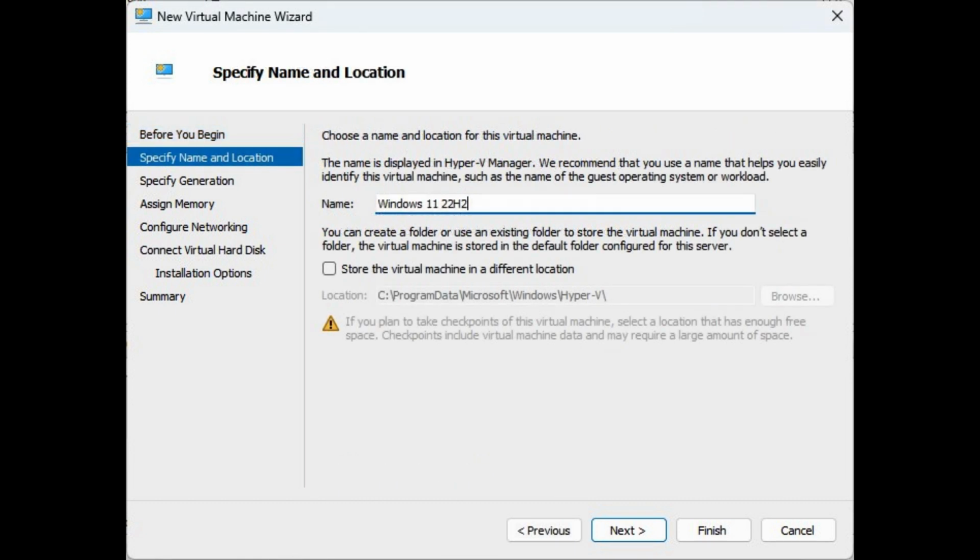Here we simply give our virtual machine a name. We have the option of changing where we store the virtual machine. These files aren't the virtual hard drives, so they aren't very large. The large file will be when we get to the selection to connect virtual hard disk.